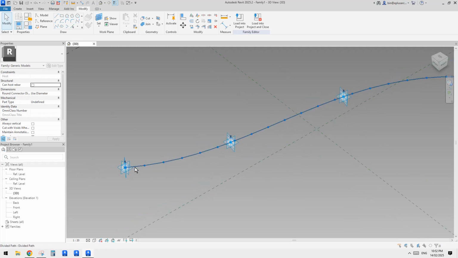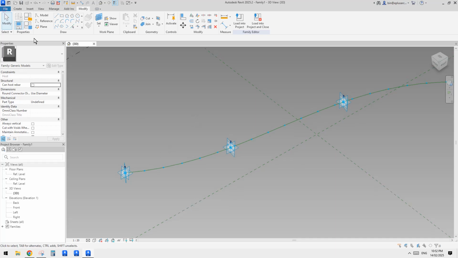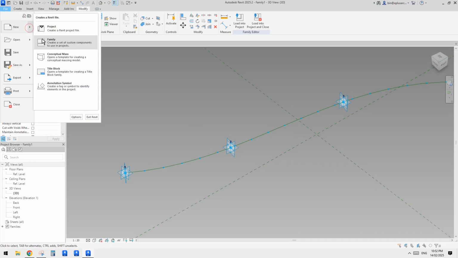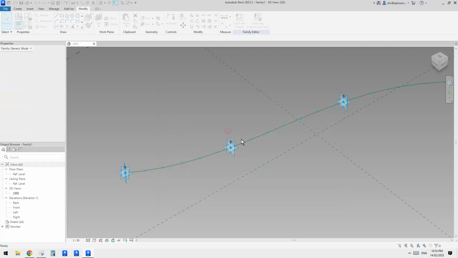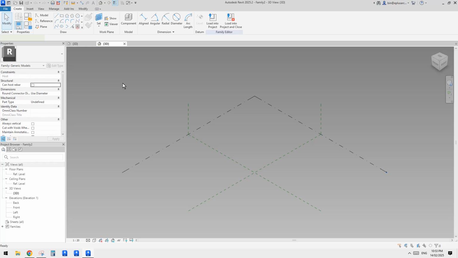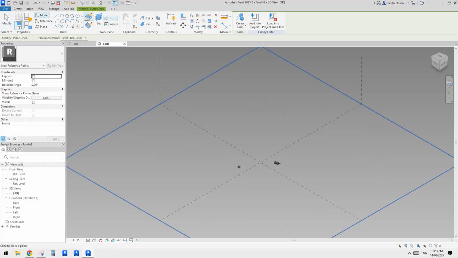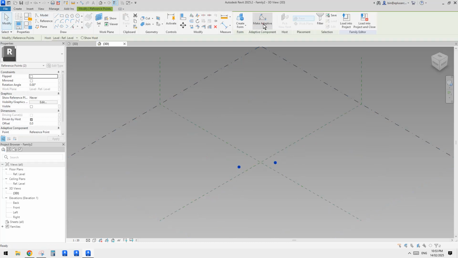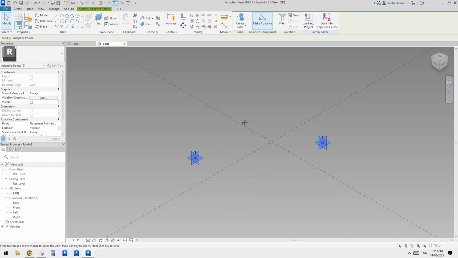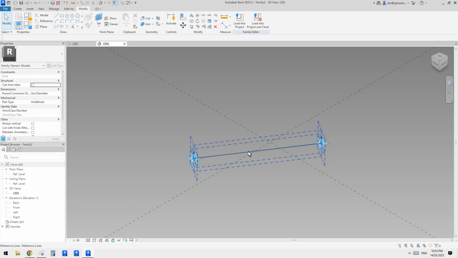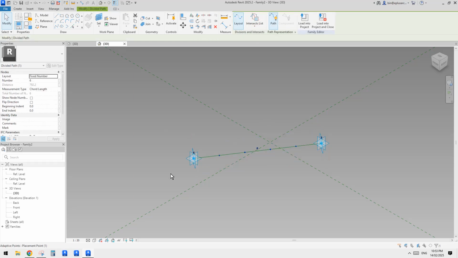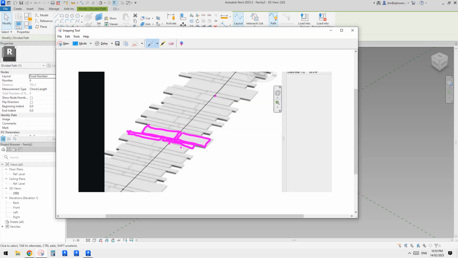Okay, so now we need to create another adaptive family. So let's do it. Another new family. This one is still an adaptive family, but we only need 2 adaptive points. Select this, create an adaptive, spline through points, reference line, and then again the same divided path. But for this one, let's just have a look again. Maybe I'll just remove this.